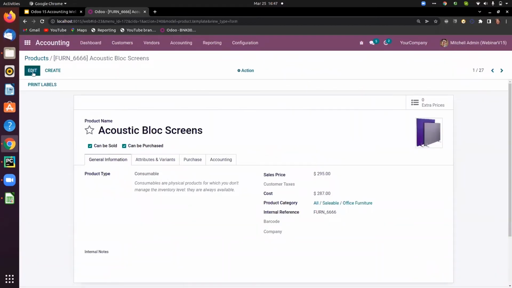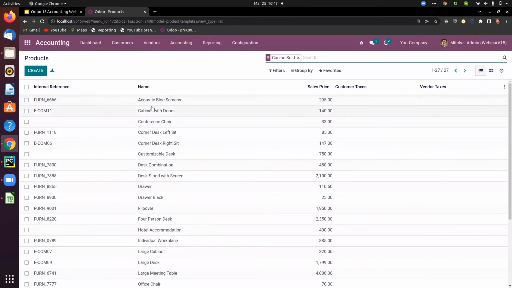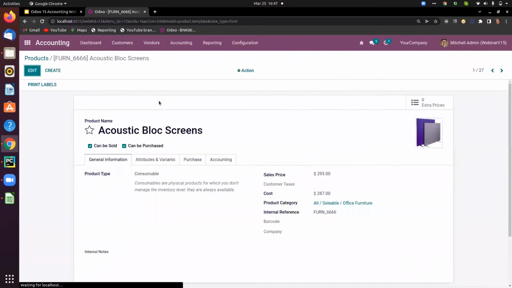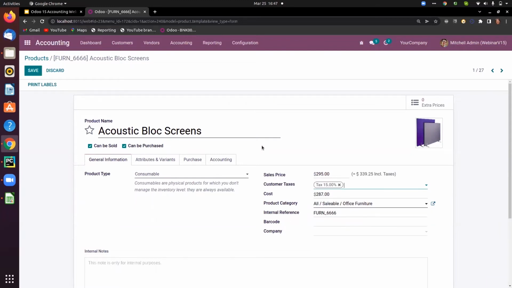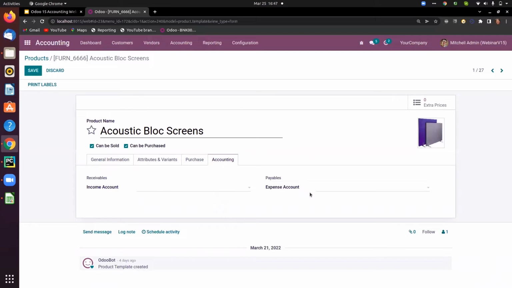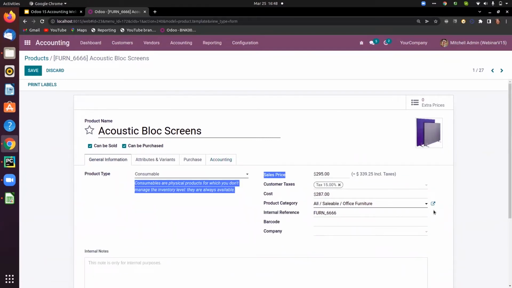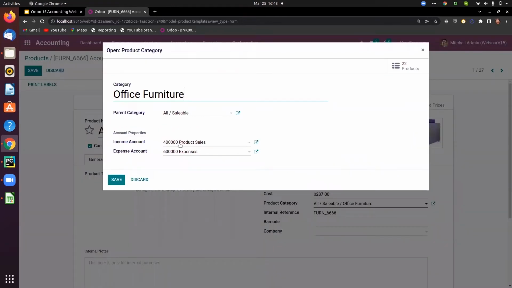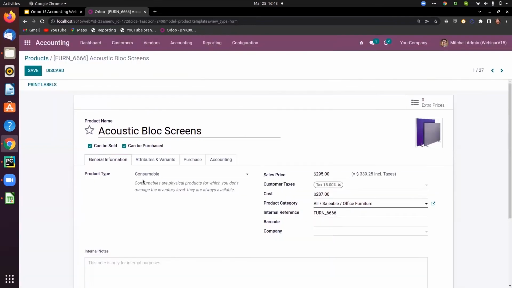Okay, so in this case, tax is not added. So it will take the default tax we provided in the configuration settings. Let me add the tax over here, that is tax 15%. So the sales price is over here, and under the accounting tab we can see the income account and expense account fields, or we can add the income account. The income account can be added in the product accounting tab. If the income accounts are not specified there, you can also specify it under the product category. So here it is added as product sales account as the income account, and the expense account as expenses. If the account is not added in the product, it will take the income account from the product category. Okay.